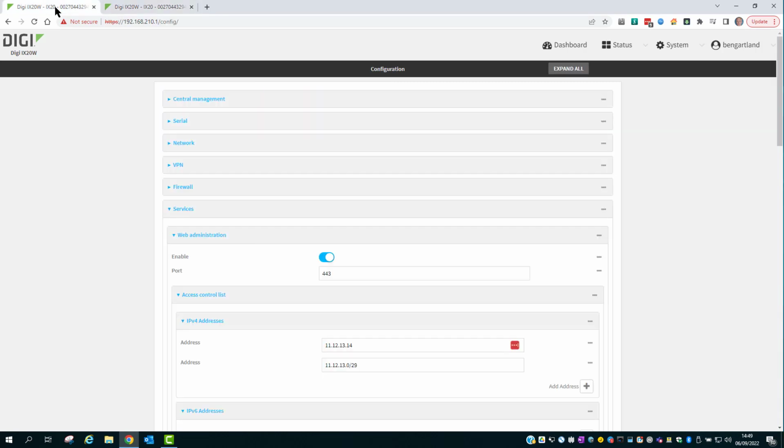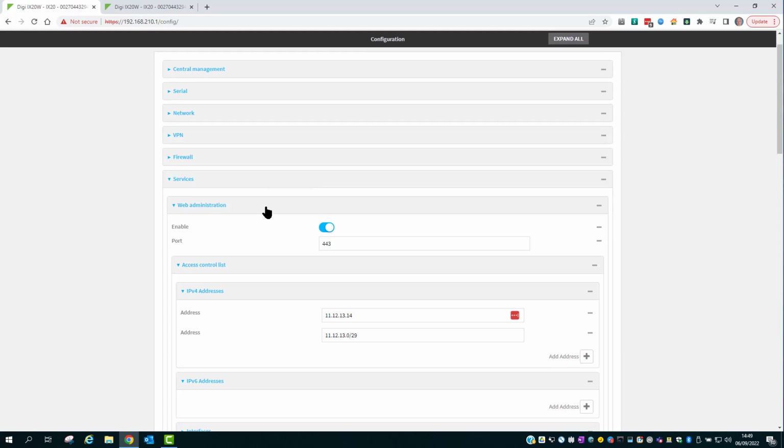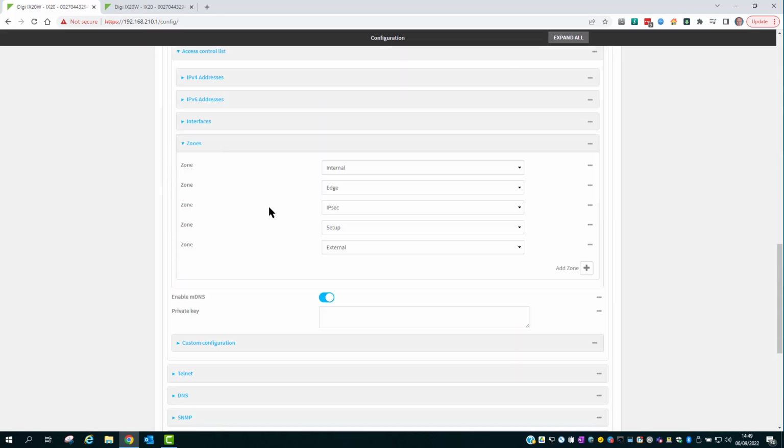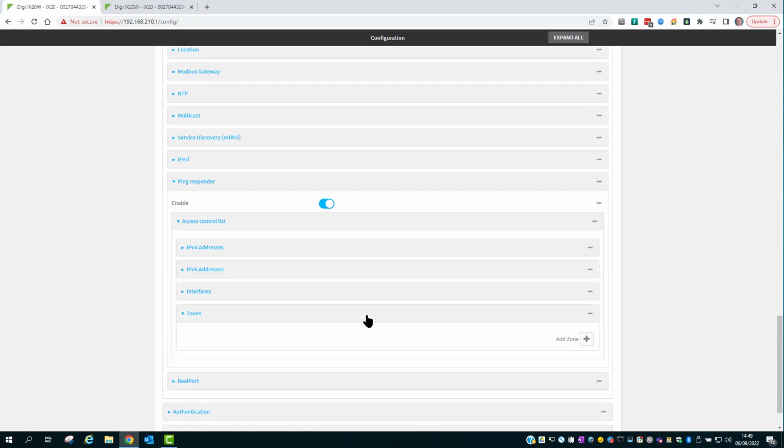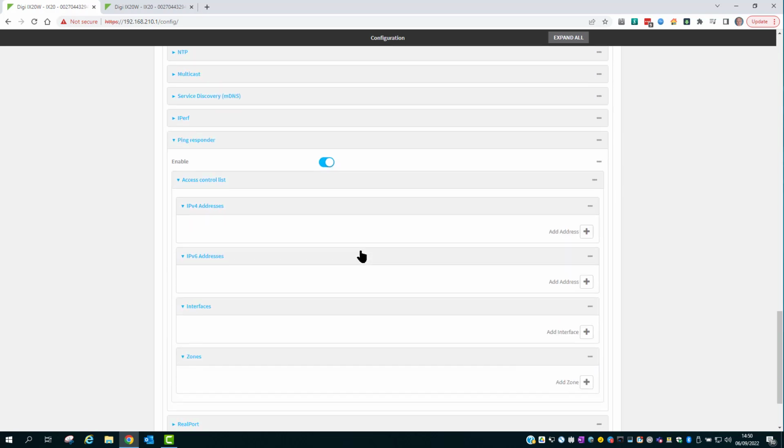I'll go back to the LAN side configuration page and just scroll down through the services and just point out to you the ping responder service. The ping responder service is enabled by default, which allows the DAL router to respond to ICMP echo requests on any interface from any source IP address.